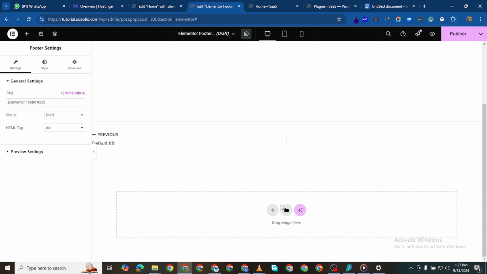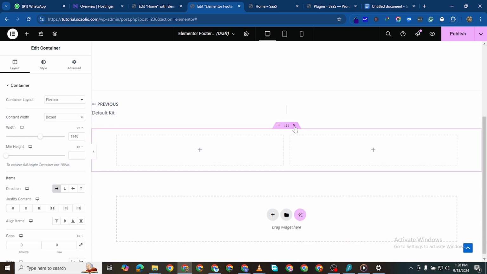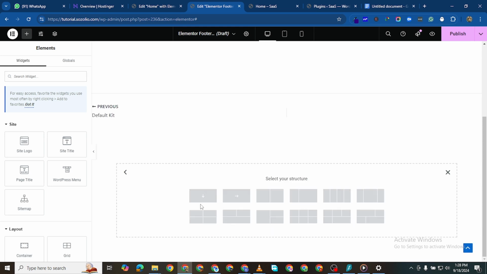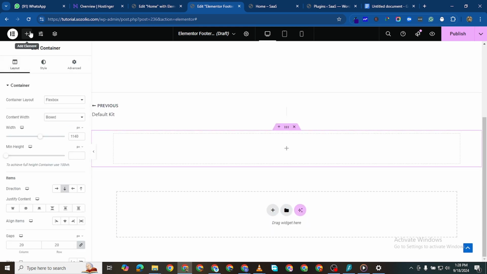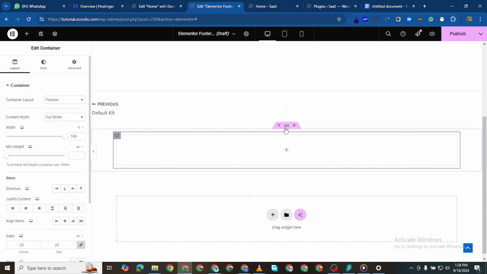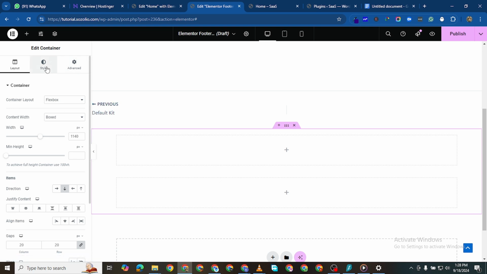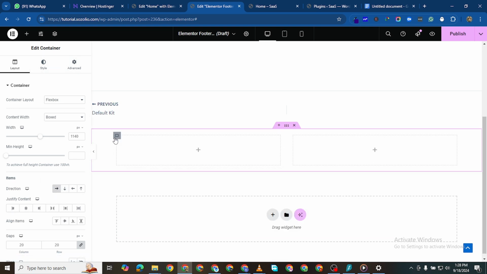Now what I want to do is, I want to click on this flex box, and then I want to choose these columns. Or I can close this first and just add a flex box with one column. And then I'm going to add a container inside. And I'm going to duplicate this container. Now they are stacked on each other. So I'm going to click on the main container and change the direction to horizontal.